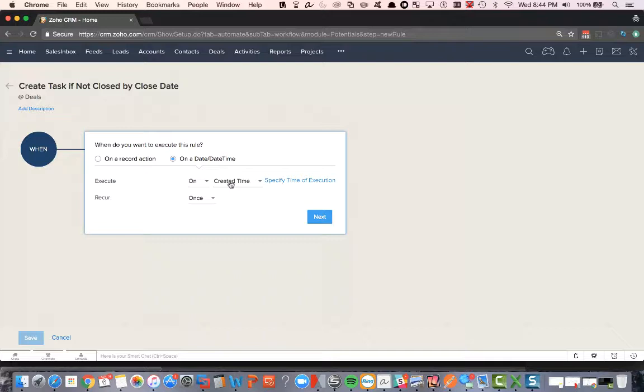We want this to be executed on, and then we have the date fields here that are available in the deal. If you've added additional date fields to your deal records, they'll show up here as options too. In our case, we just want this to run on the closing date. And even though our closing date is just a date field without a time on it, you do need to pick when you want this to run.